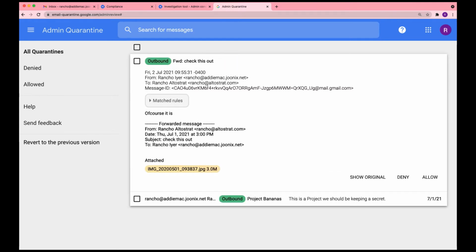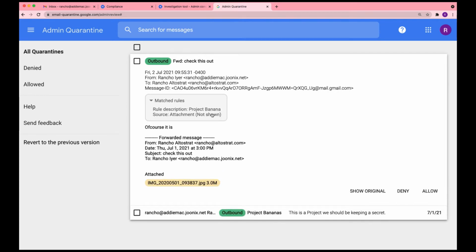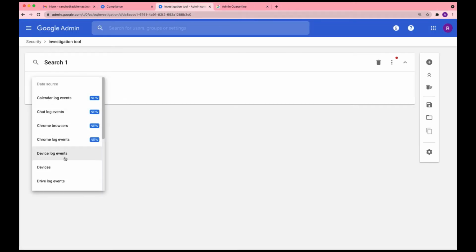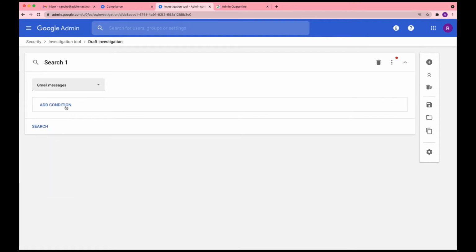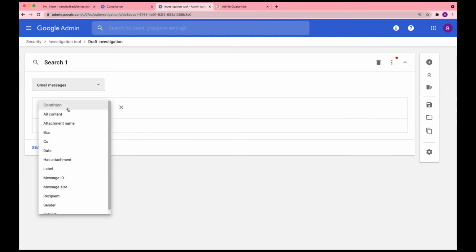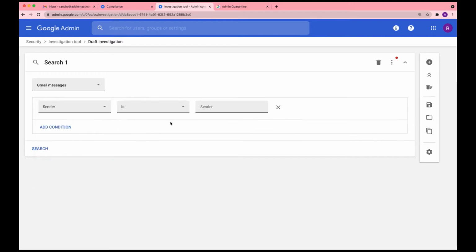The subject does not have any keyword. The body of the message does not have any keyword, but the attachment has something that possibly matched with this rule description. So let's track this one. When you want to track this, you can copy any of these metadata, go into the investigation tool and start an investigation that goes with any of these conditional parameters, and let's search.